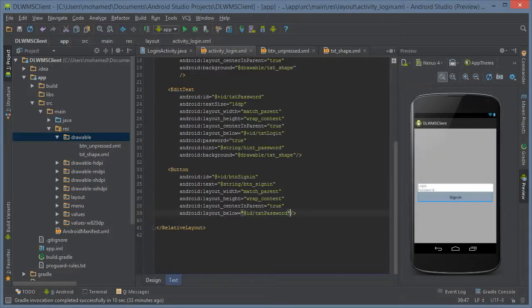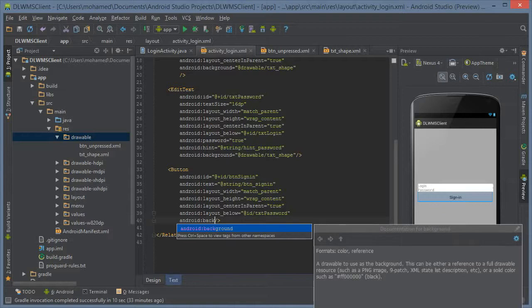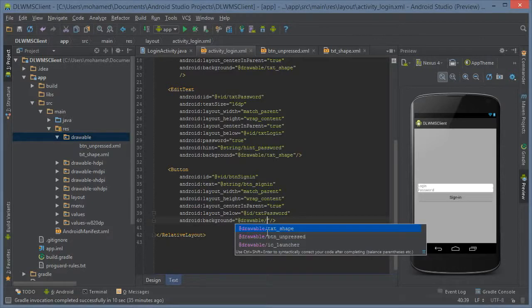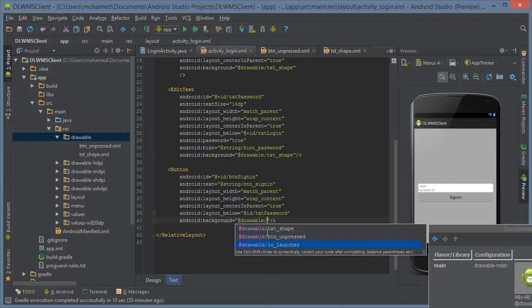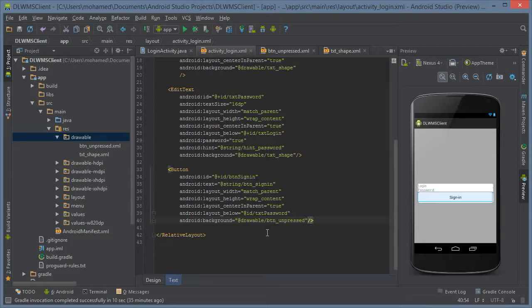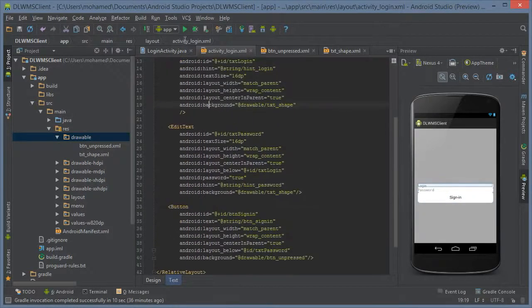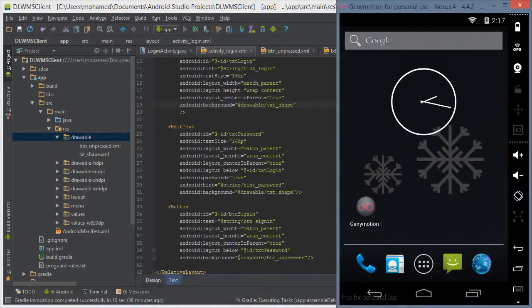Now I'll go here in the button, and I'm going to specify another background, which is going to be background, Control Space, Drawable, btn unpressed. There we go. So right now we've got this button unpressed. As you can see here, it's really large over there. So let's have a look at how this will look like in our emulator. Bring it up.